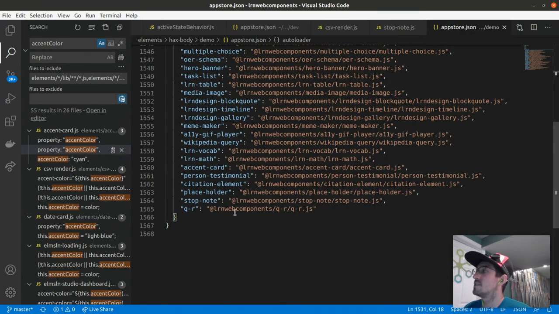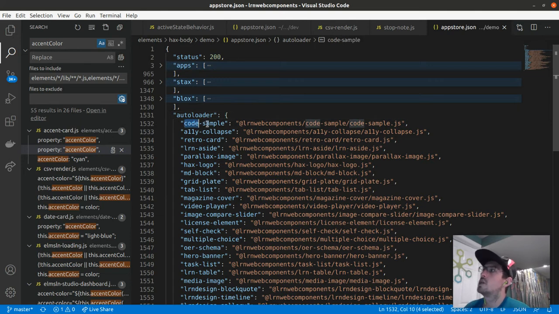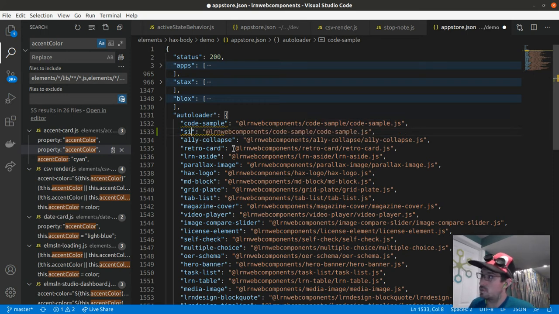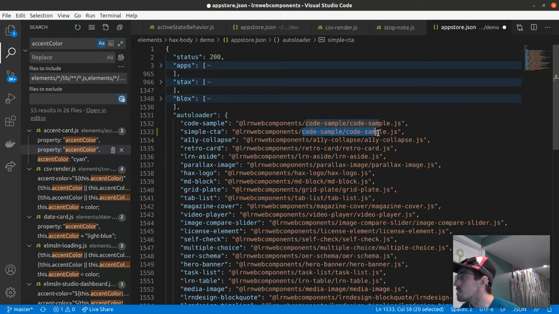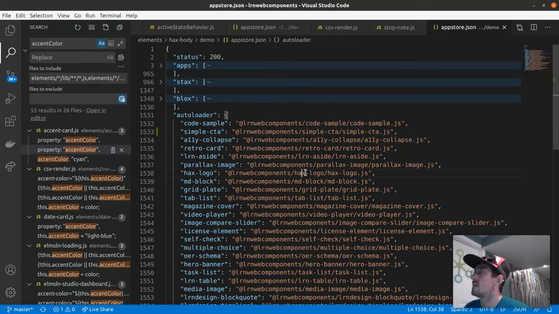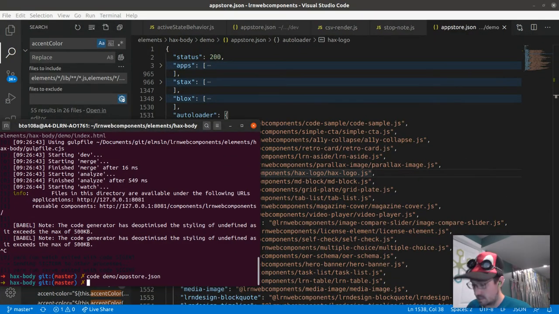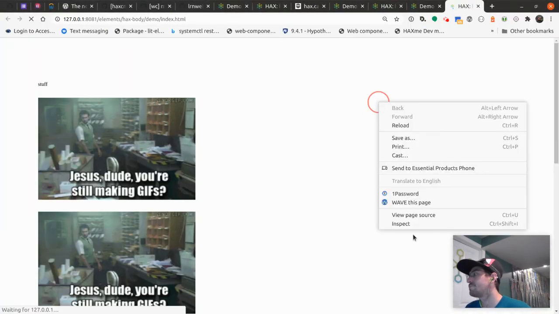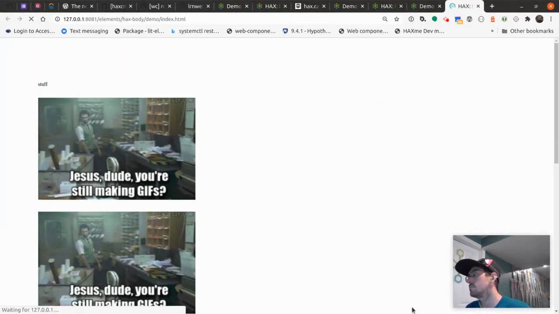So the definition is set as the name of the tag, and where is it from? So I'm going to add in my simple-cta, and then I know where it is in my setup. It's simple-cta/simple-cta.js. So now I've got that in my app store, which means I'm going to do yarn start on HAX body. Wait for this to start up.